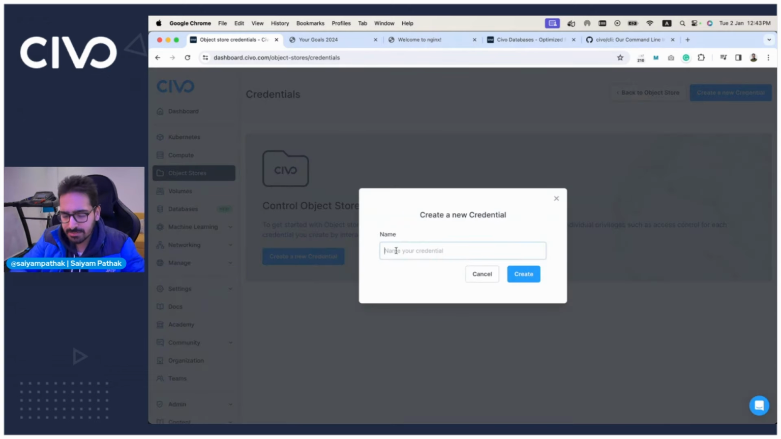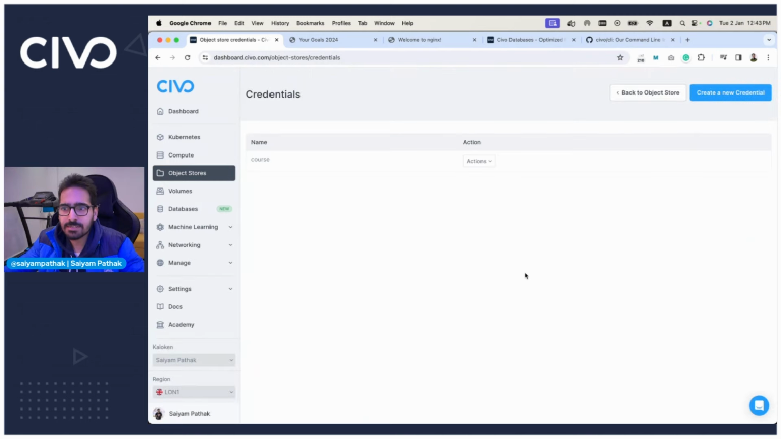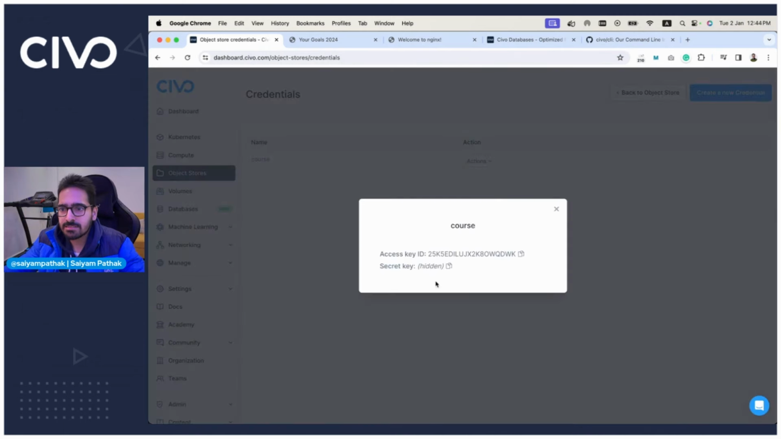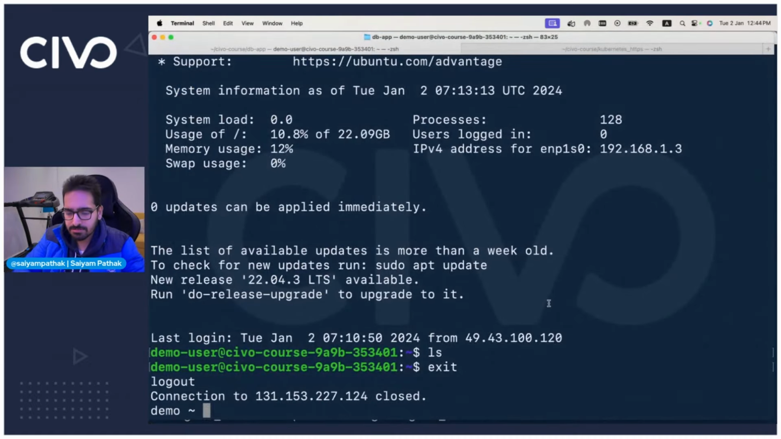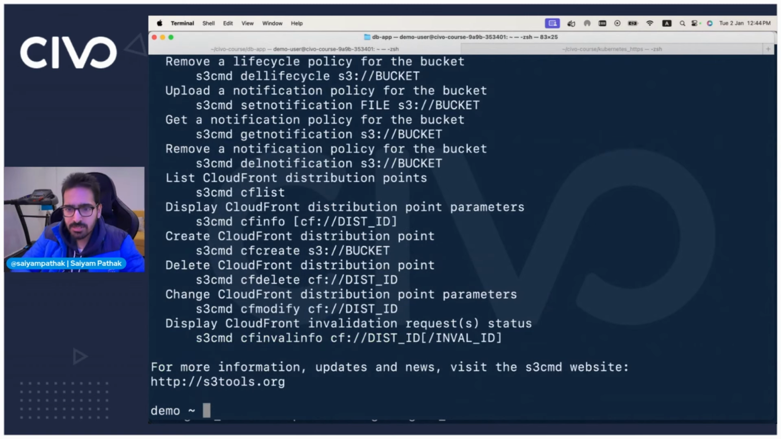First, we will create a new credential. So credential will be, let's say, Civo, or maybe just the course. So that's the credential that we have created. And we can get the access ID and the secret key. What we'll do is, there is a tool called S3CMD that you can use to interact with the object store. So we'll use that. Or you can use the UI itself, but I'll use the command line just for fun.